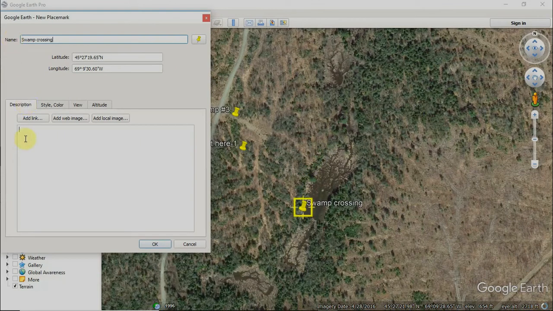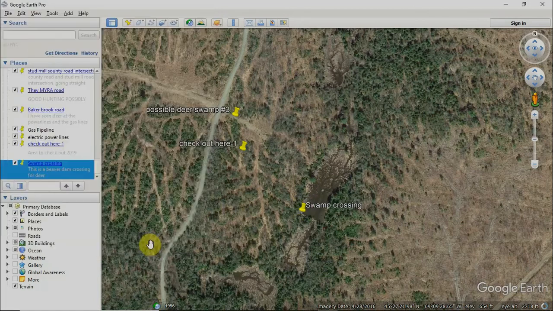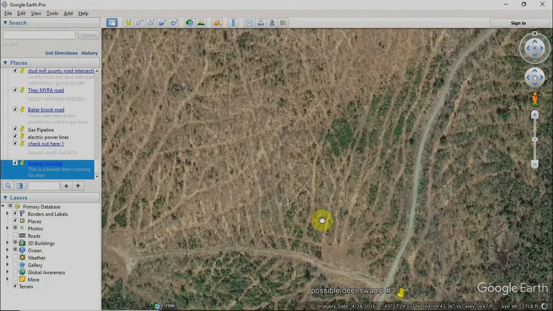And I'll say, this is in the description: this is a beaver crossing for deer. And I'll do OK. So now it's a swamp crossing. So now it should be up here, swamp crossing. If I want to go there again, I just double-click on that and it'll drive me right to it. I'll show you that. See here, I'll go over here.